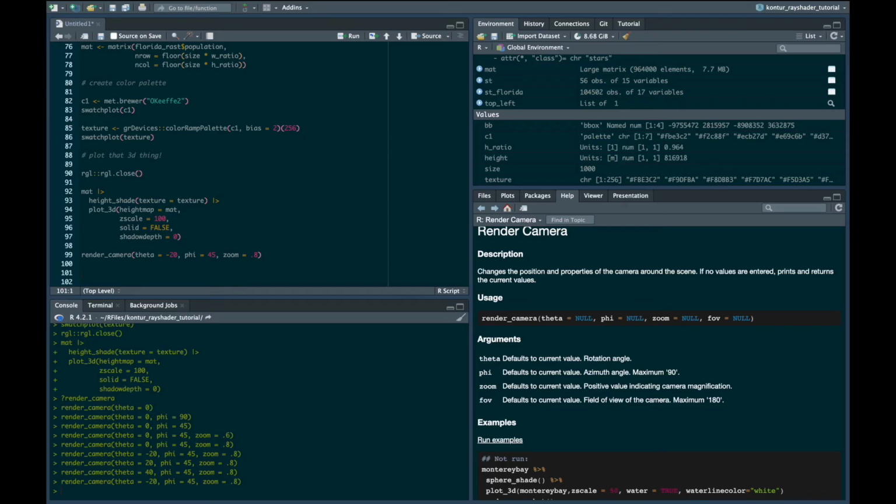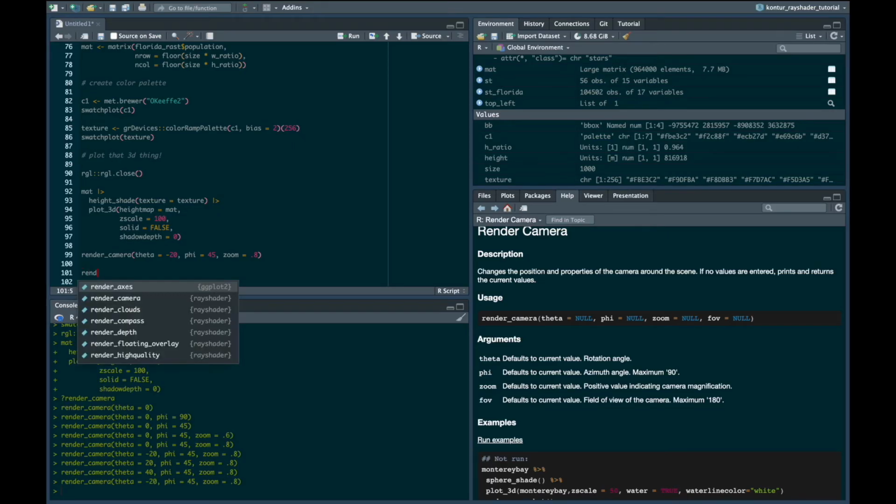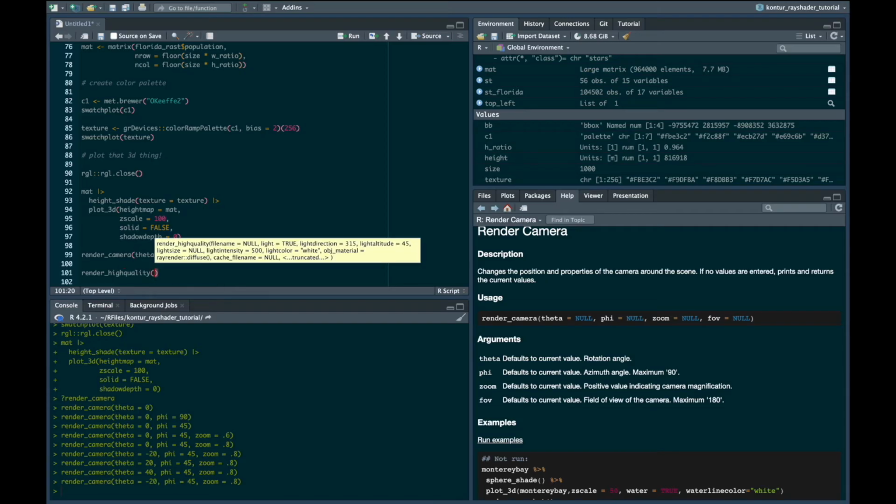All right, so next up, now that we have that, we can start with our render high quality call. Now the thing about render high quality is when you're rendering a really high quality image, it's going to take a while to render, probably up to an hour, maybe more. So you want to get all your ducks in a row before that point. You probably want to do some test renders first. So that's what I'm going to do. I'm going to do some test renders and try to dial in all the different elements that I want.